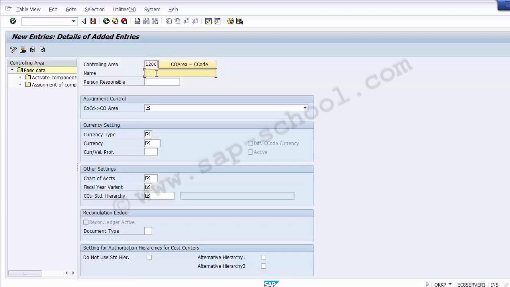Now next comes the name. You have to enter the description of your controlling area. So the description here for the controlling area can be controlling area for 1200, and there is no multiple space available. So this is what I have written as the name or description of the controlling area.